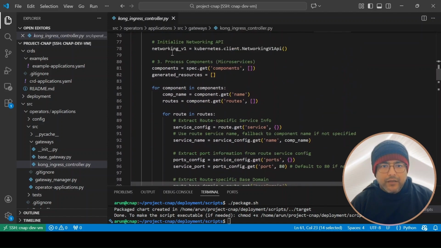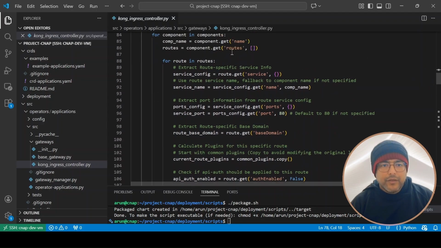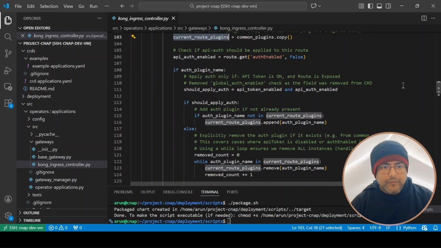And then after that, the networking V1 API client is initiated, and then the processing of the microservices part of the component part starts. So for each microservice, we are getting the routes or the number of APIs which are exposed in this route array. And for each route in the routes, we are getting the service name, then the ports, and then the base domain. And if we have anything in the common plugins, then it is copied to current route plugins. But right now it is blank, so it will be blank.